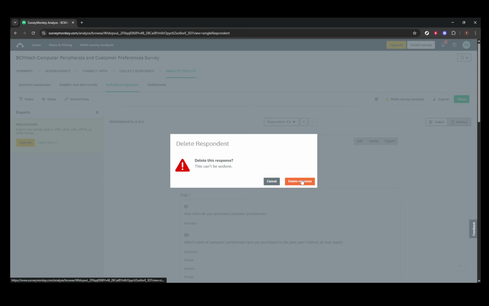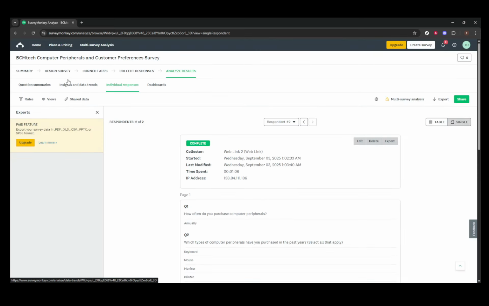Now, if you find yourself needing to delete multiple responses at once, perhaps to save time or to manage bulk data, Surveymonkey's bulk deletion feature in the Table View will be your best friend. This feature allows you to remove up to 30 responses simultaneously.